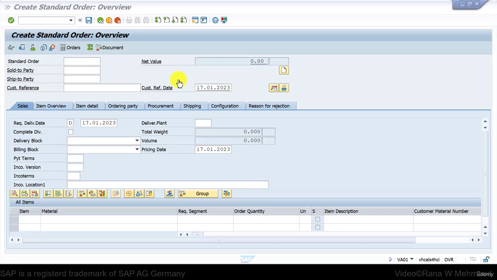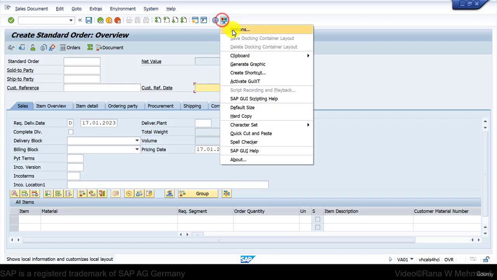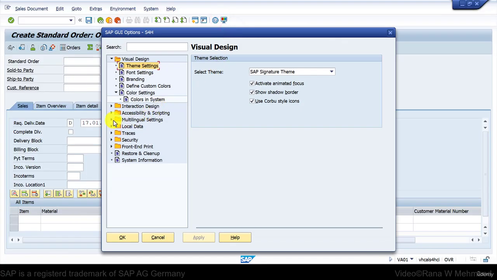And the same history logic applies on customer reference date. For example, if I remove it, the system will propose the following dates which I have previously entered in the sales documents. So that's how the system keeps the history if we turn it on under the options.